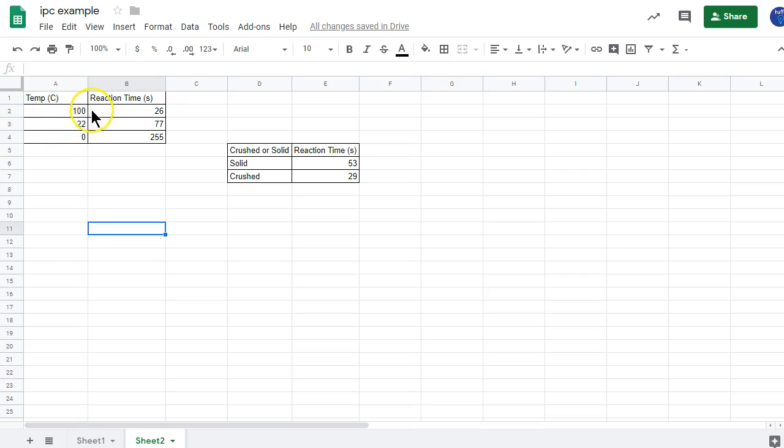And the dependent variable was the time it took for the substance to dissolve, so it's reaction time, and that was measured in seconds. And the one at 100 degrees, this is from one of the labs, they saw 26 seconds there, and for 22 degrees, they saw 77 seconds, and at 0 degrees, they saw 255 seconds.